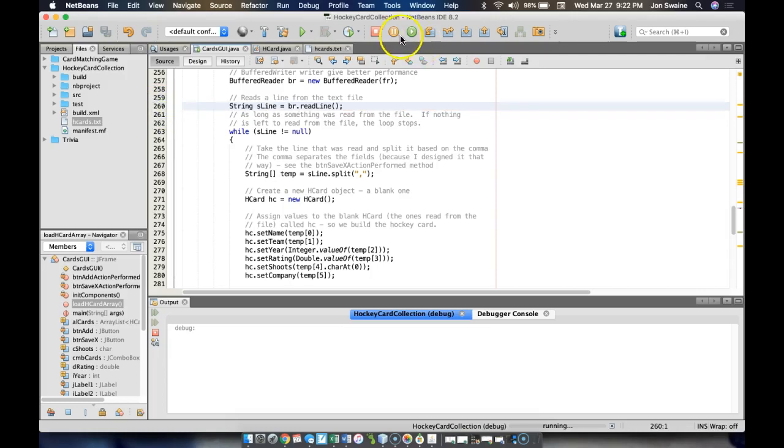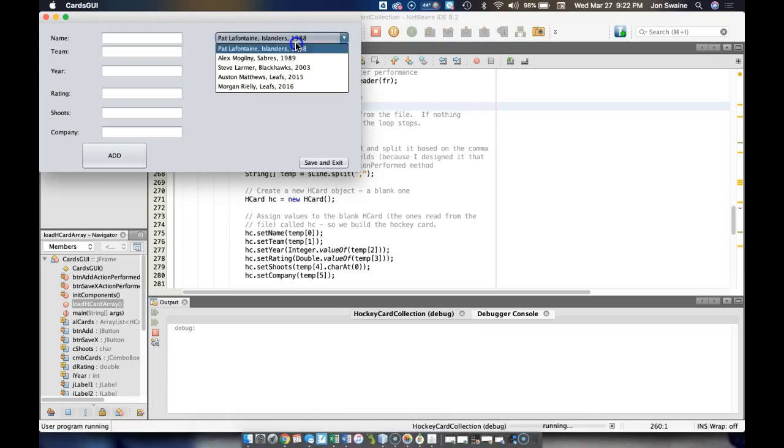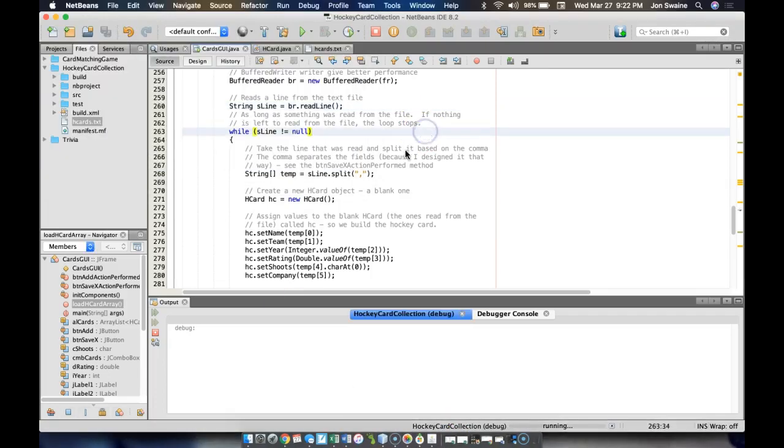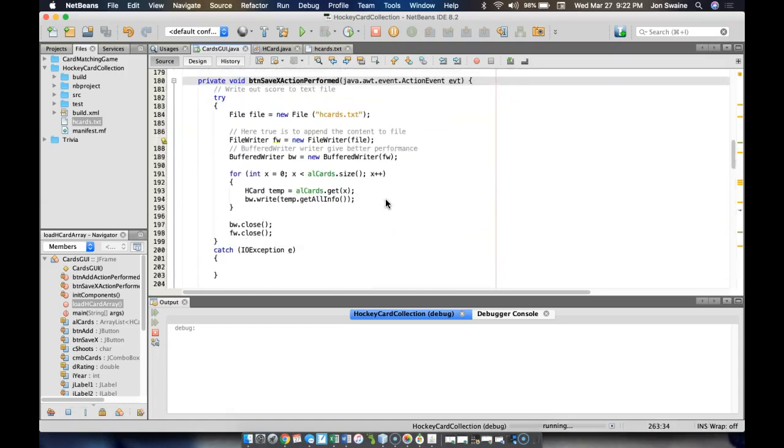So that's how we read a text file and get the information into an array list and into a combo box. So if I continue to run this, you can see they're all there. Okay? So that's part one.